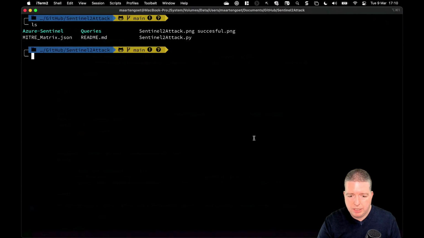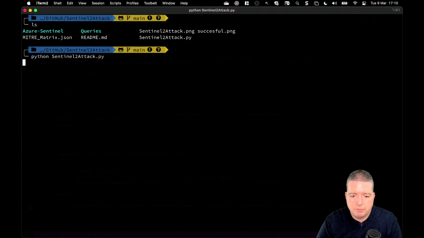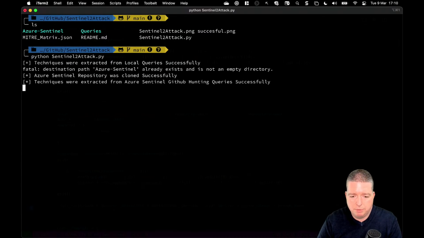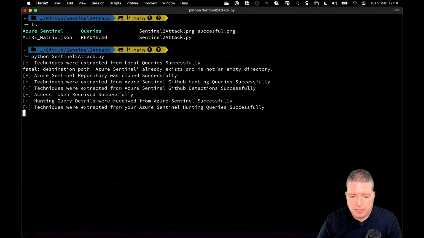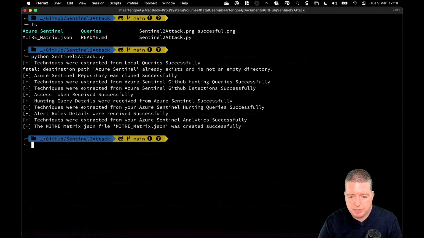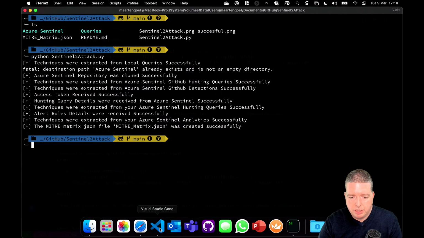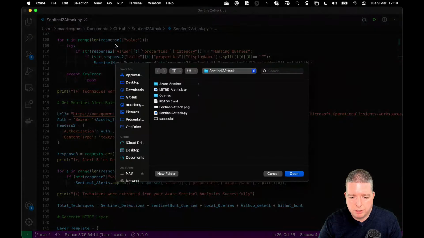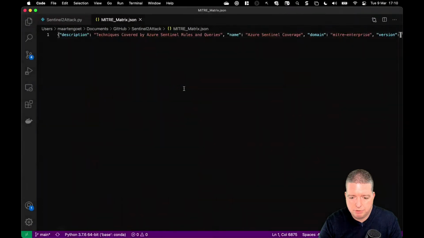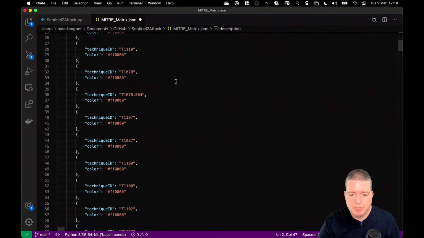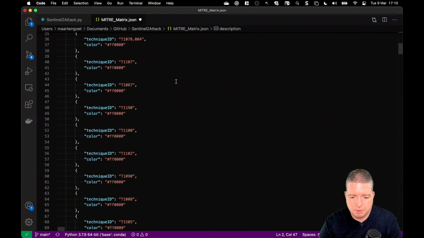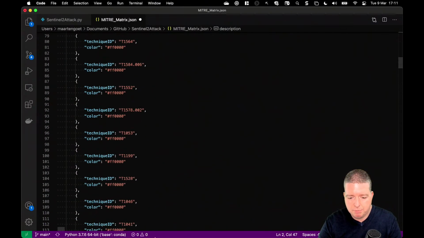So what I'll do is, I've already cloned the repo here on disk. You see that the Sentinel-2-ATTACK.py is here, and I can just run it from Python. I've already cloned the public repo, so it skips that step. Then it takes the techniques from Azure Sentinel and from the GitHub repo, etc. Going back into Visual Studio Code, taking the JSON file and formatting it nicely, we get a list of all of the T numbers, all of the techniques, tactics and procedures, the TTPs, that are now covered in my world.